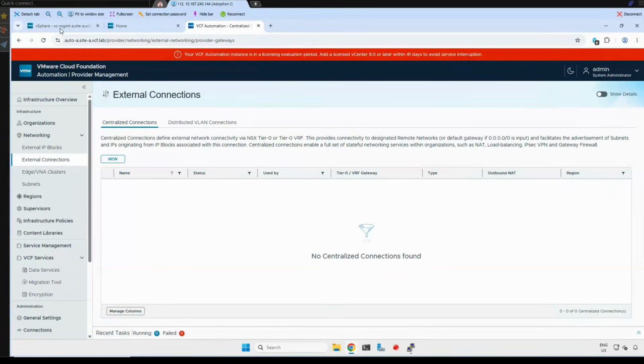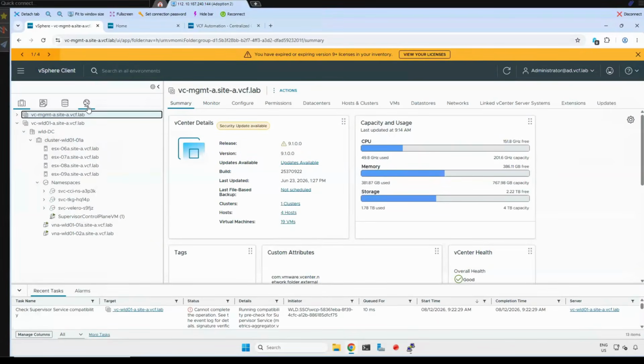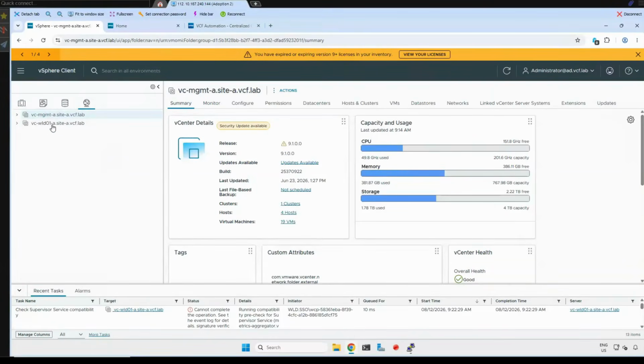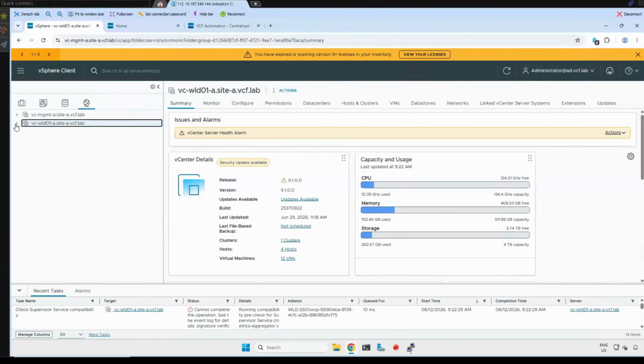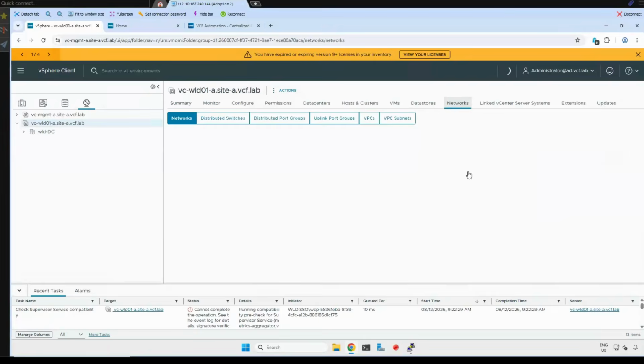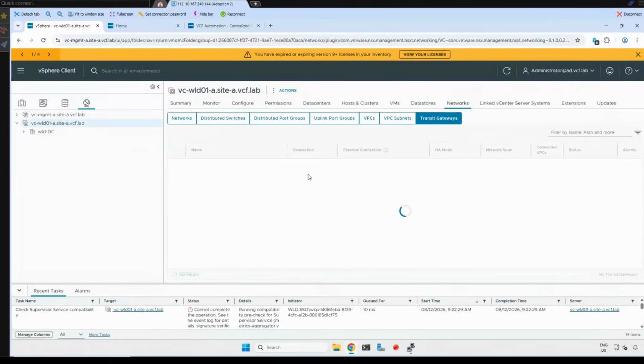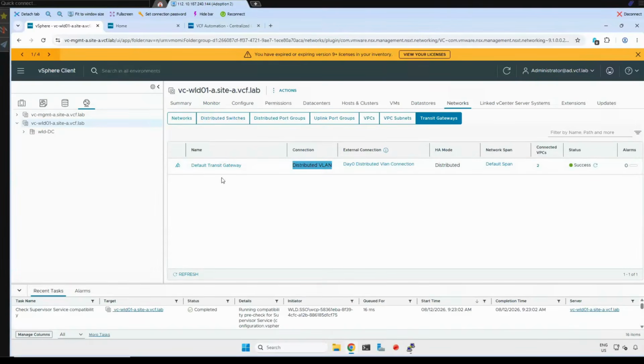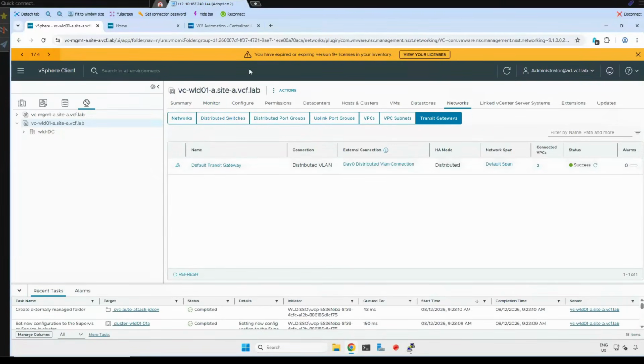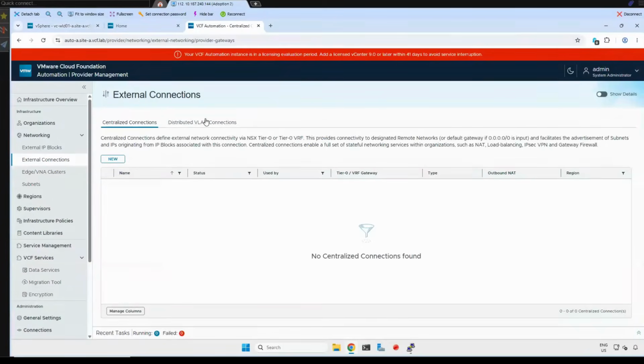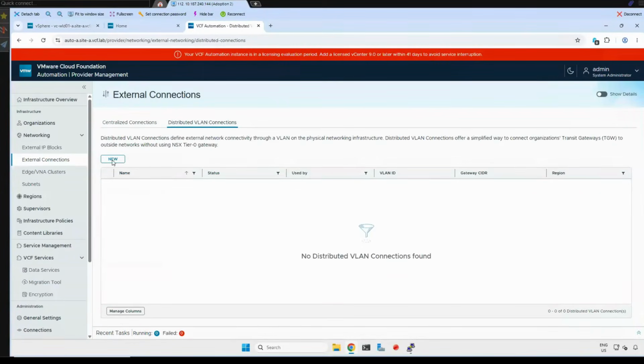And if we switch really quickly to vCenter, and you, for example, didn't know and you're not the person who set it, but you still have access, I can easily go to the workload domain vCenter, click on networks, and click on transit gateway. Right away, I can see the connection type that this domain was configured with. As you can see, when we deployed the workload domain to this environment in the previous week, we chose distributed.